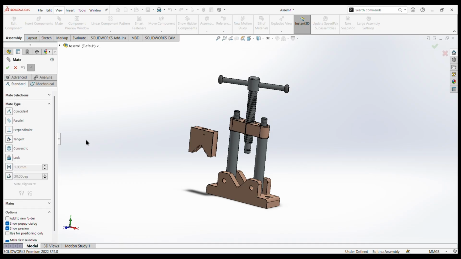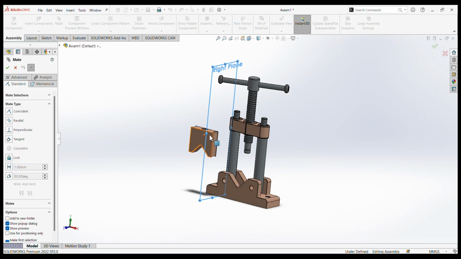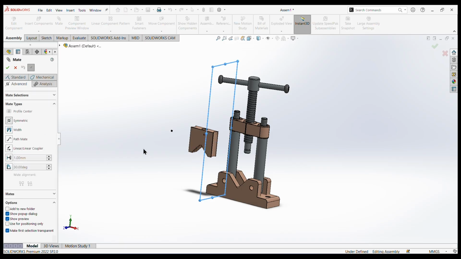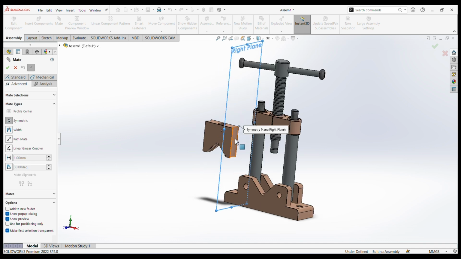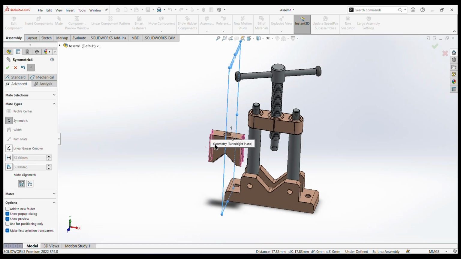Now we can use the command. First we select the plane. Here we use the right plane. Okay, and now we are going to the mate command and make this jaw symmetric first. Going to advanced and symmetric. Now we select both end surfaces of this jaw. Now it is symmetric about this right plane.